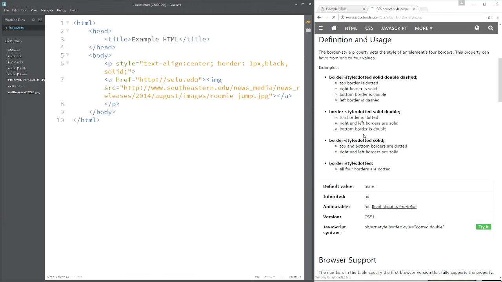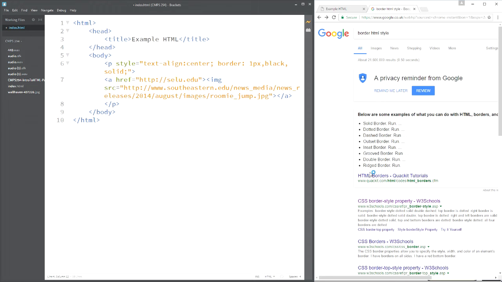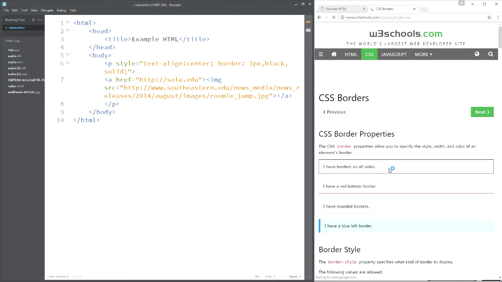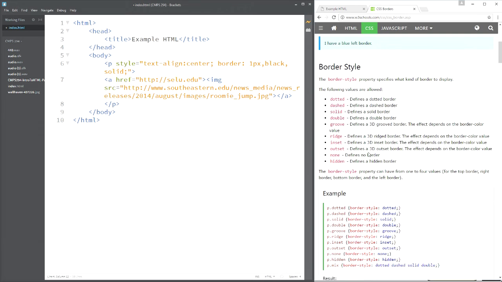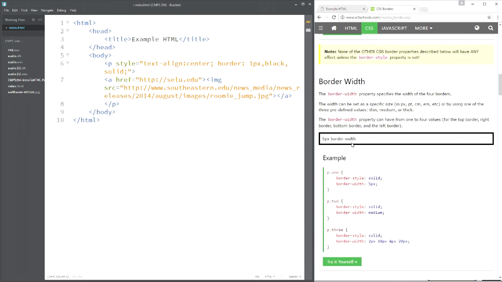CSS border style, so border dash style, border style dotted. That's a little more than we wanted. CSS borders. I have borders on all sides. As you can see, there's clearly a lot of different things. So yeah, that's maybe what we would want to do. We'd want to say something like border style solid.